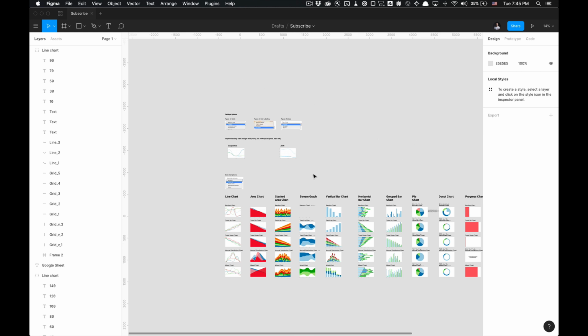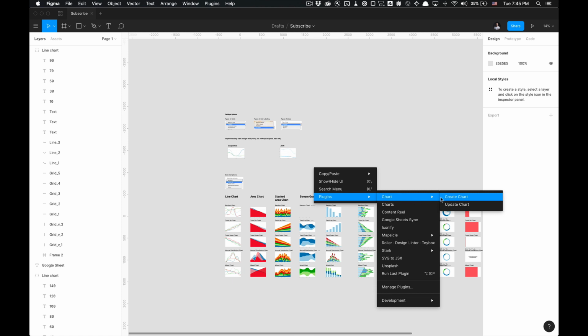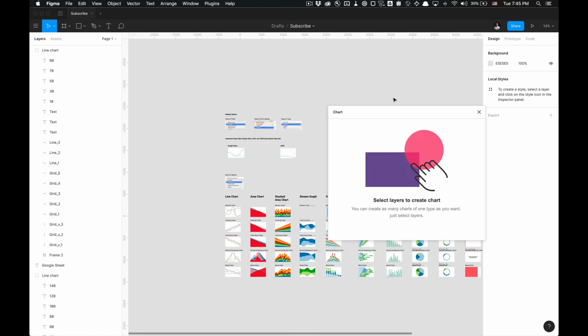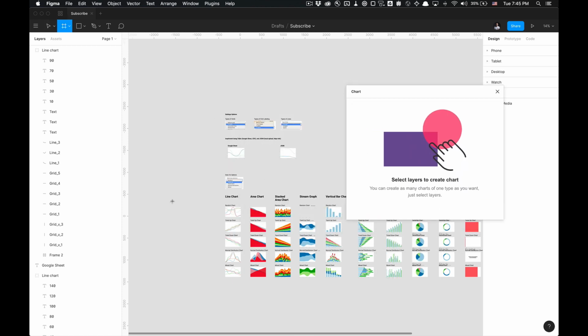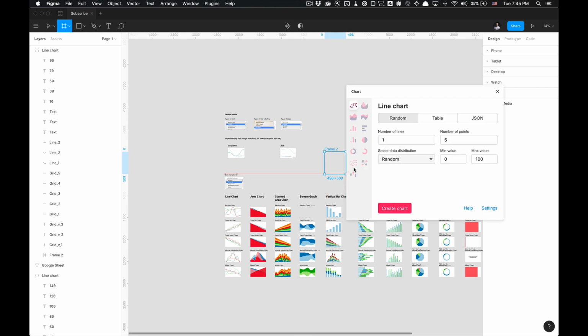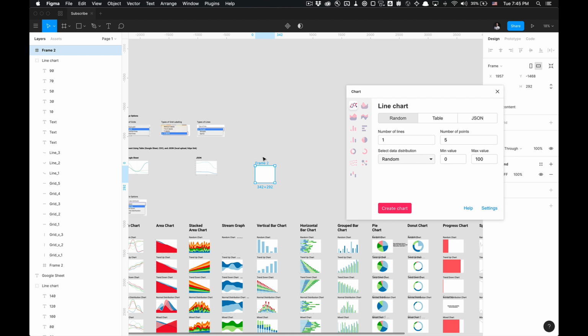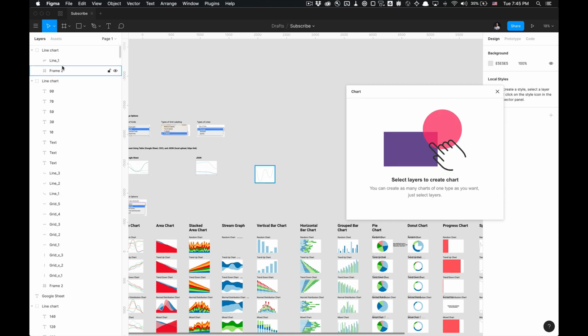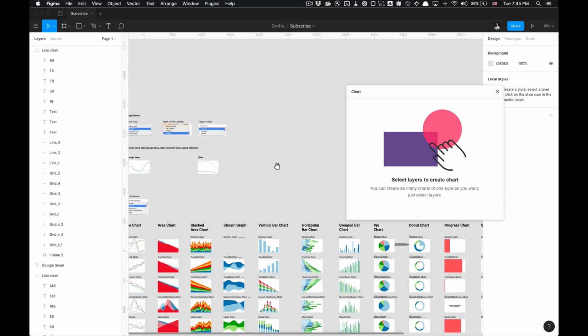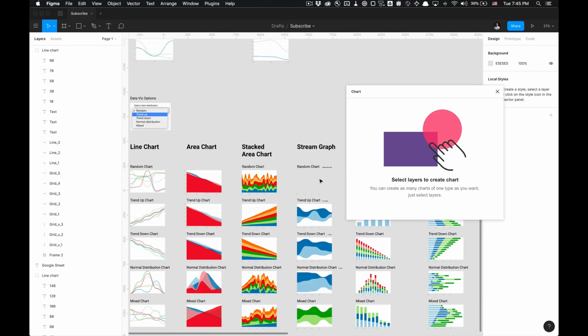Once you have the plugin installed, we go to Plugins, Charts, Create Chart, and you're going to have to select a layer. How I got started was I just selected this frame. I created a frame, and once I had it selected, when you create a chart, it'll actually convert it to a group and label it line chart. Just a little context behind how this tool is utilized.